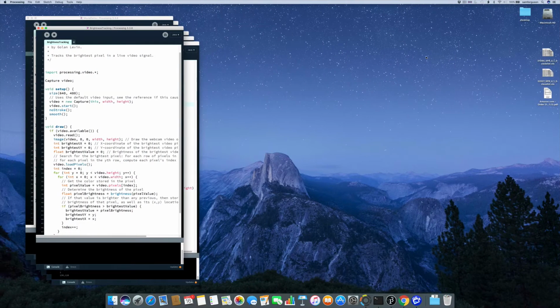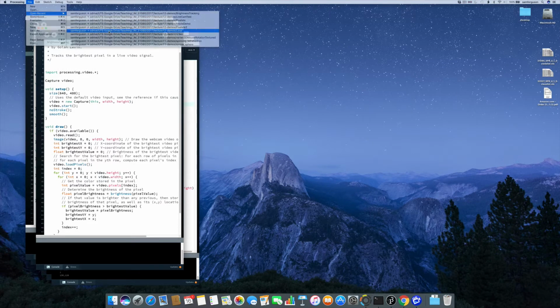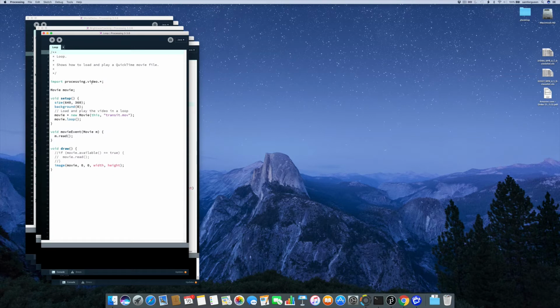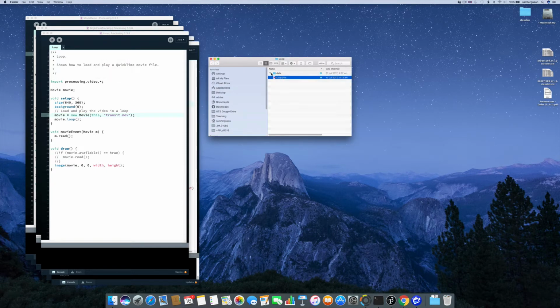So let's have a look at that. I'll open up Loop. So here is the code. Notice we've got a global movie here. We can access that anywhere. We set the size in the background. Then we load our movie. Now if you have a look at this, you'll have a data folder with the movie file in there, inside your sketch folder. Then we have the movie event, and then the draw command.